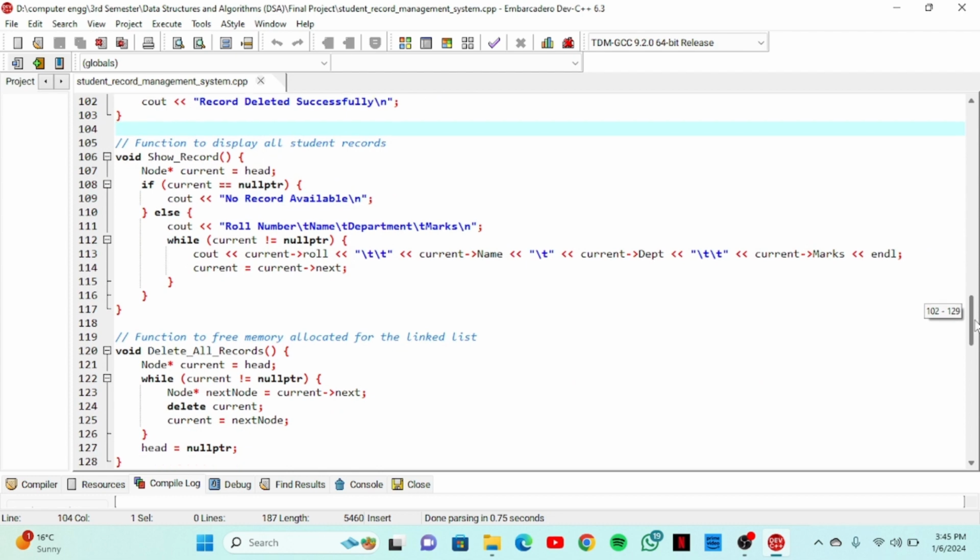The next part of the code is a function to display all the student records. So if you are going to select this function, it will display the record of all the students that are present in the linked list. And it will print the roll number, the name, the department, and the marks of the students in a tabular form.